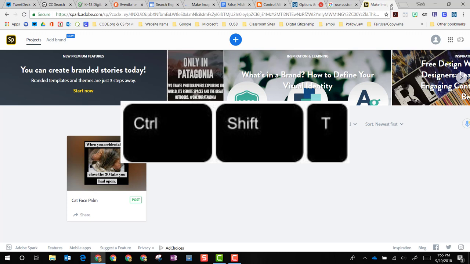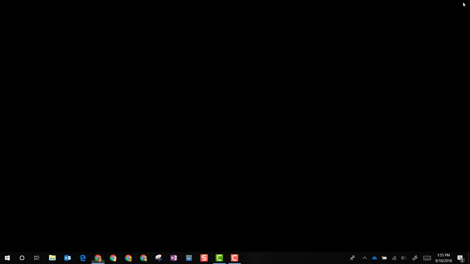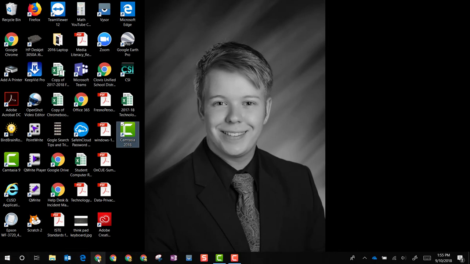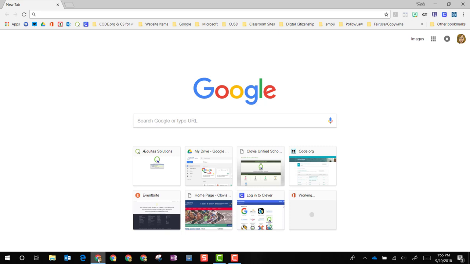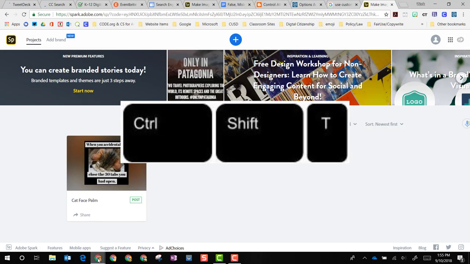Now here's the thing that's different between Chrome and the other browsers. If I actually close out of Chrome completely with all my tabs open, and then I open Chrome back up and do Ctrl-Shift-T, it opens up all the tabs from my previous browser session. Pretty cool, huh?